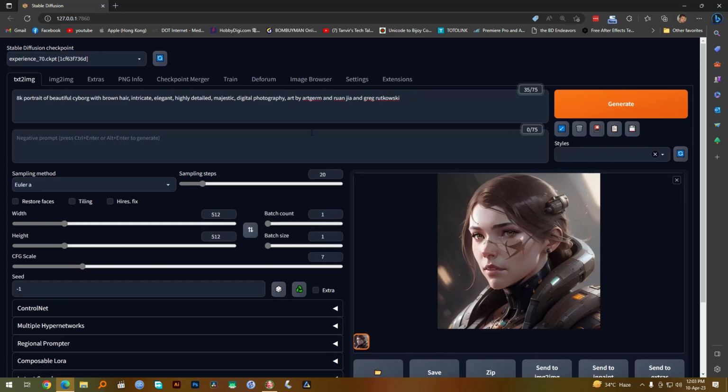So yes, what I wanted was a portrait of a cyborg with brown hair, and it gave me the portrait of a cyborg with brown hair. Now, one thing to notice is that let's say that I do not want these markings on her face. So this is where the negative prompt comes in.